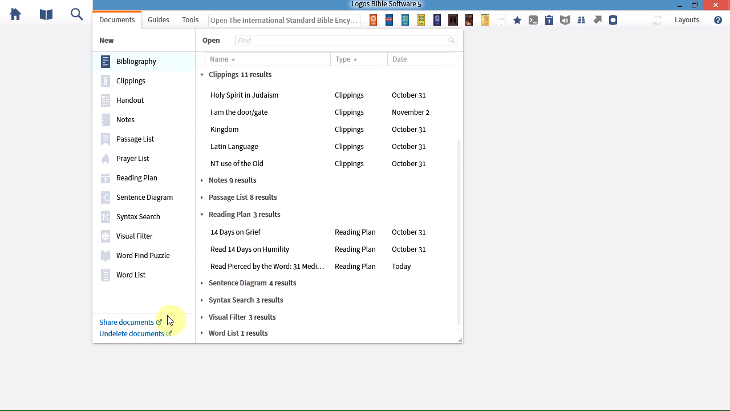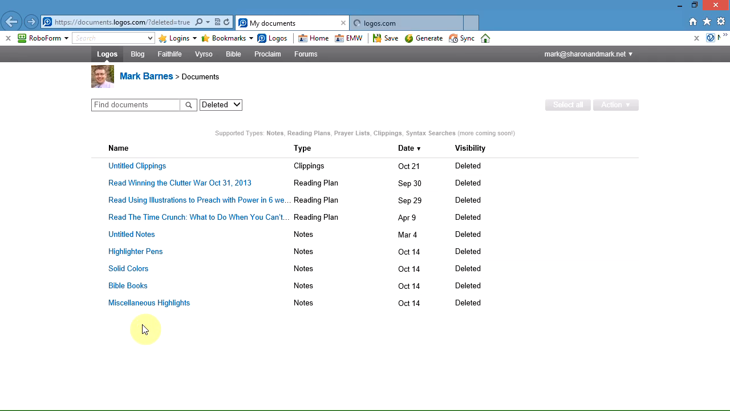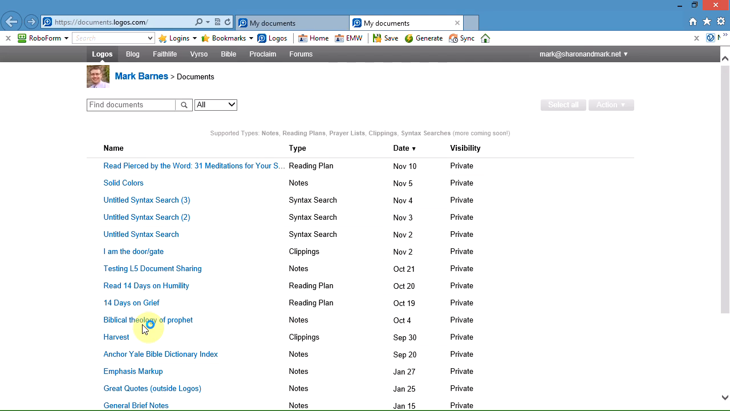The other link here was to share documents, which is a very powerful option. This links in with Faith Life groups, so you can create groups of people in Faith Life, and within those groups you're then able to share Logos documents with other users. So here are all my documents that I have in Logos, or at least the ones that are supported for sharing. You can see that some are to be added soon.